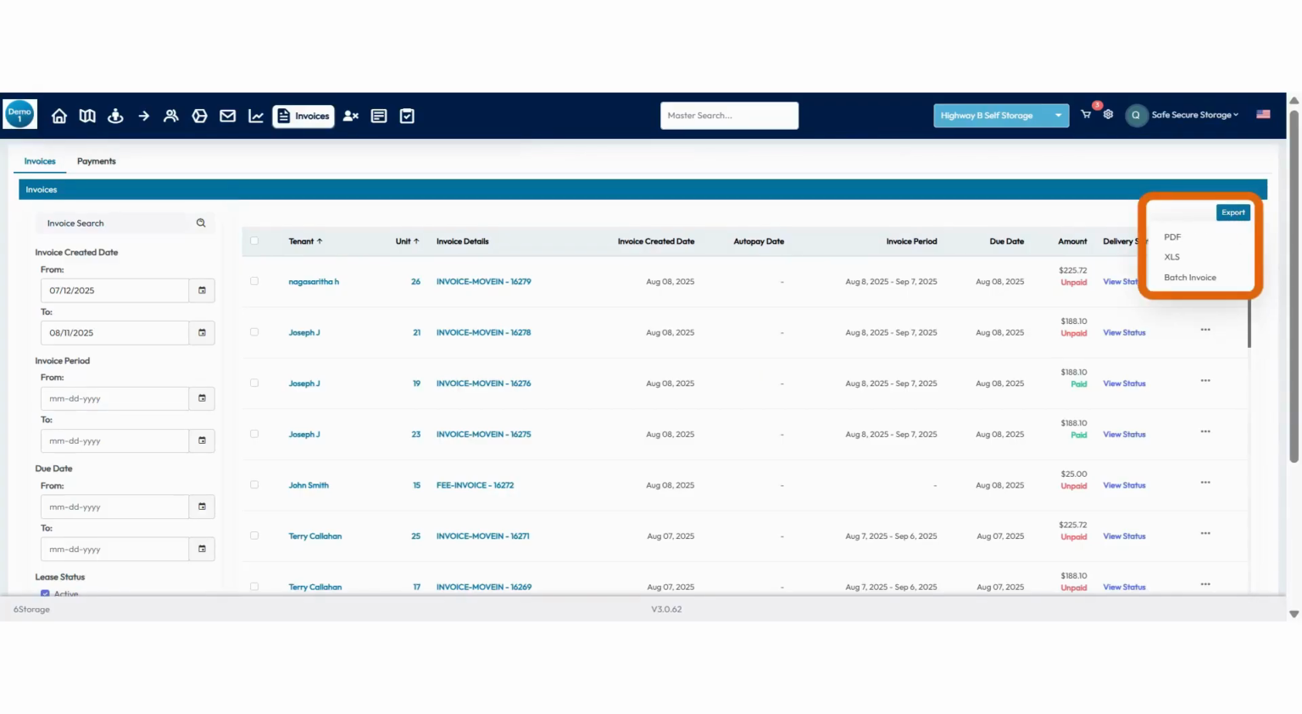Here, you can choose either Excel or PDF files. Excel is a bit better to manage your information, but PDF is often more print-friendly.